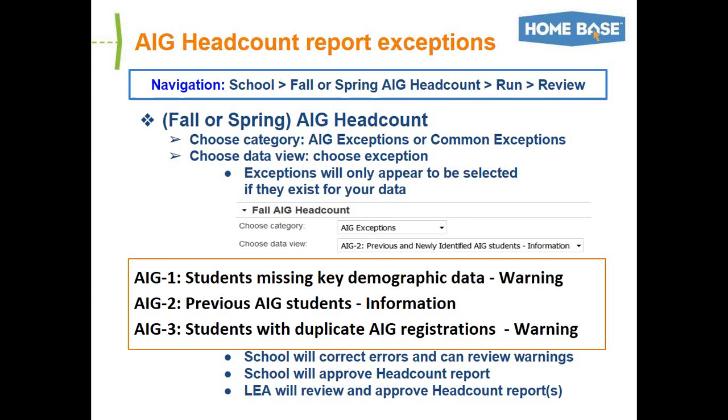AIG 1, students missing key demographic data, which is a warning. AIG 2, previous AIG students, which is information only. And AIG 3, students with duplicate AIG registrations, which is a warning. If you do not have students with duplicate AIG registrations, you will not have that in your drop-down.